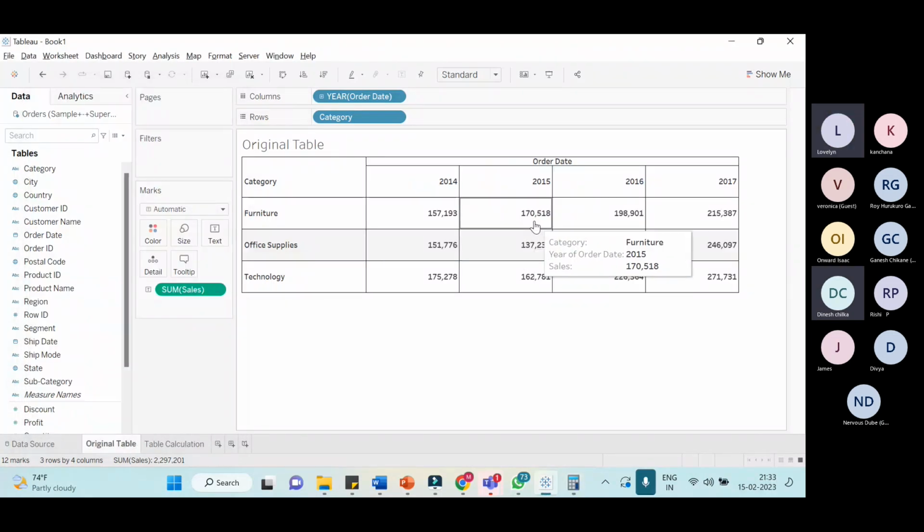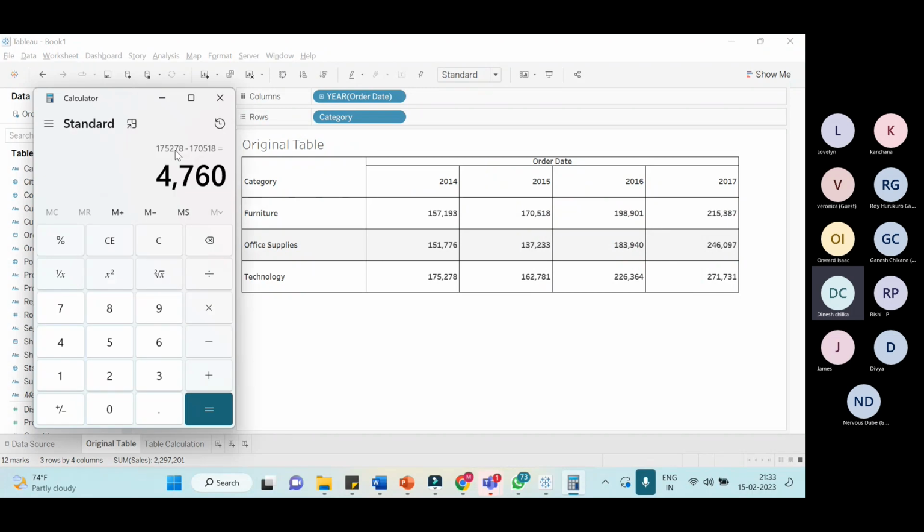You have to first write these values instead of this, because you are calculating 2015, right? First write 1,70,518, then minus 1,75,000, then 2,728. Because you are going to calculate the 2015 value, not 2014. Then first choose this amount, not this. Then minus 4760.